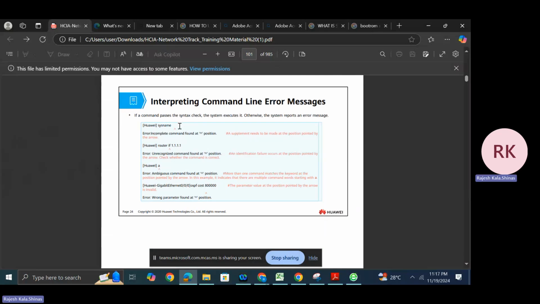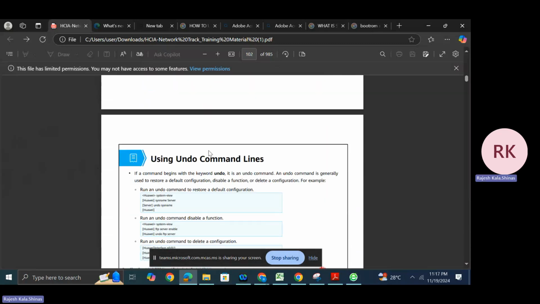Now, interpreting commands and error messages. With sysname, this shows that there should be an argument here. It is an incomplete command, so you have to put something. And in the router-id example, the error symbol means this is the place where the error happens, so we have to change that part. That is what the ambiguous command keyword or symbol is showing.